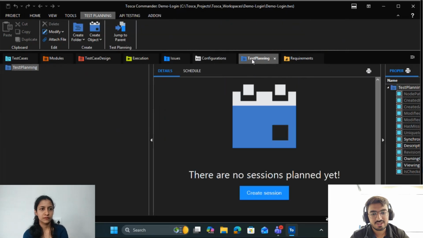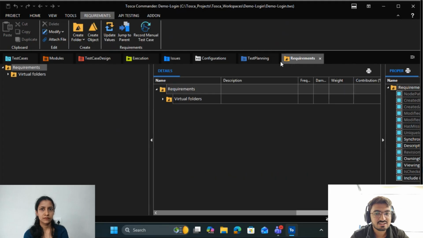This is the test planning section. Test planning is used to organize and structure test activities at a higher level. It helps define test coverage and manage the testing strategy. This is the requirement section. This section stores the business requirements that need to be tested. It allows linking test cases to ensure proper coverage. This helps in managing the traceability between the requirements and testing.